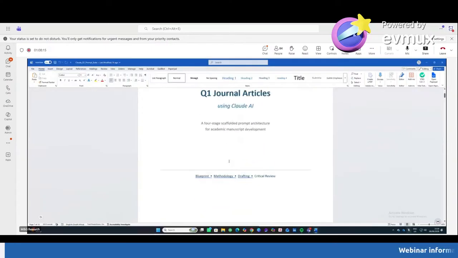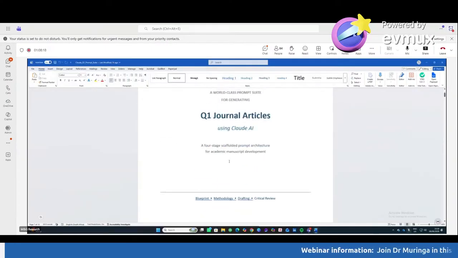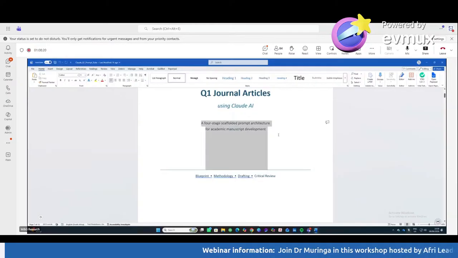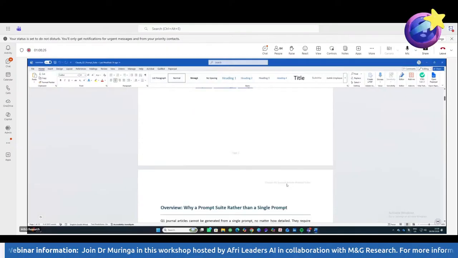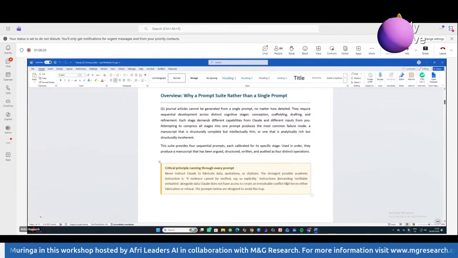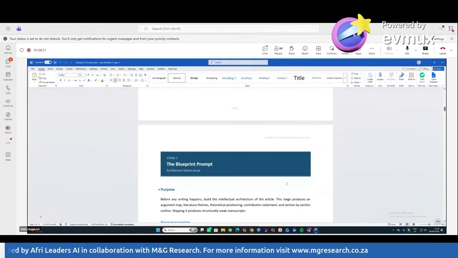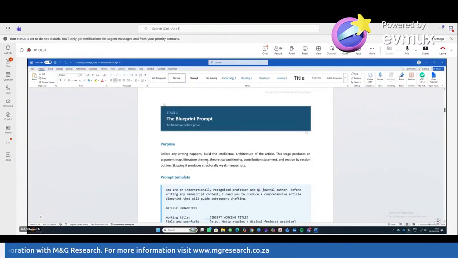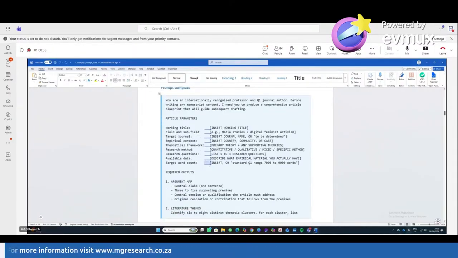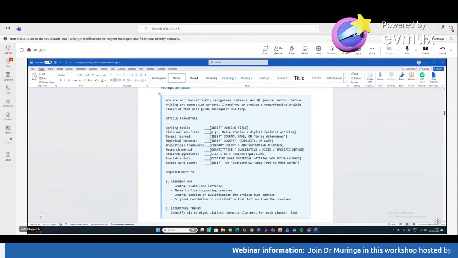So what we're going to do is the 4-stage scaffolded prompt architecture for developing a manuscript. So we're going to do the things that I was explaining to you. Here we have the blueprint, where we want to develop the blueprint for the study. Before we take it to any AI platform, I'm working 5 days in the process of developing my manuscript.